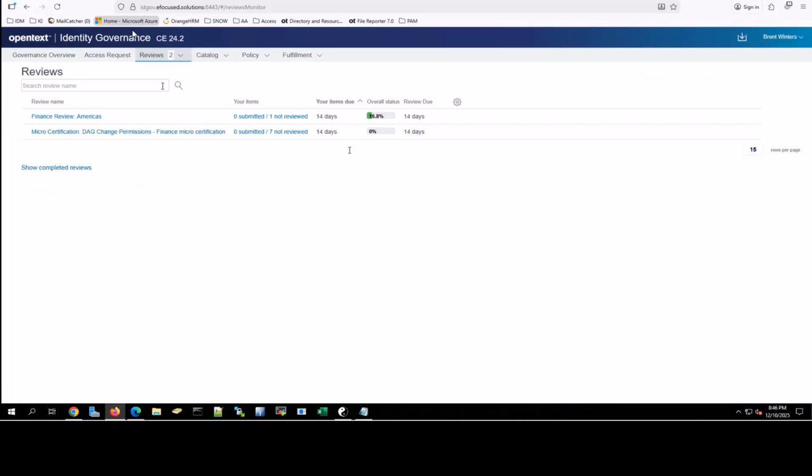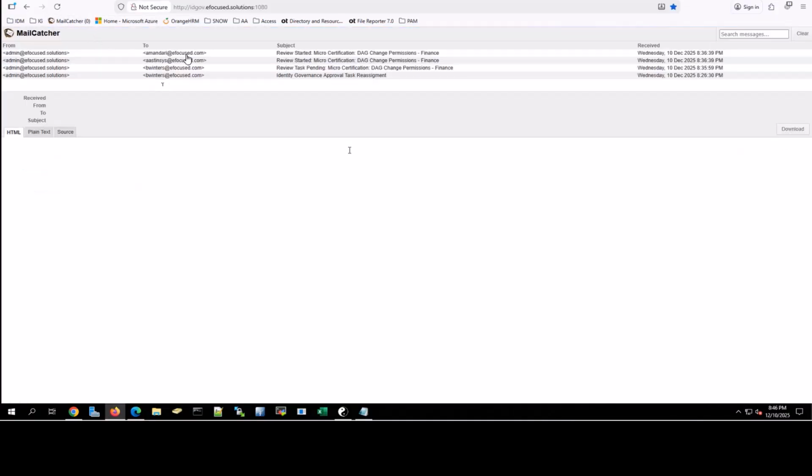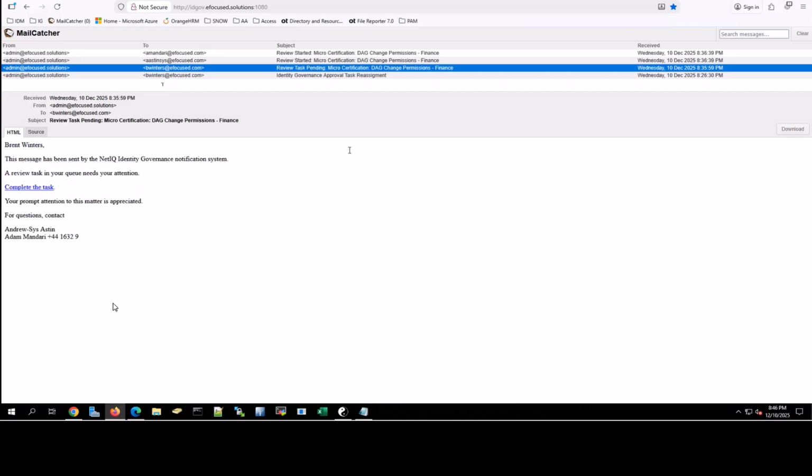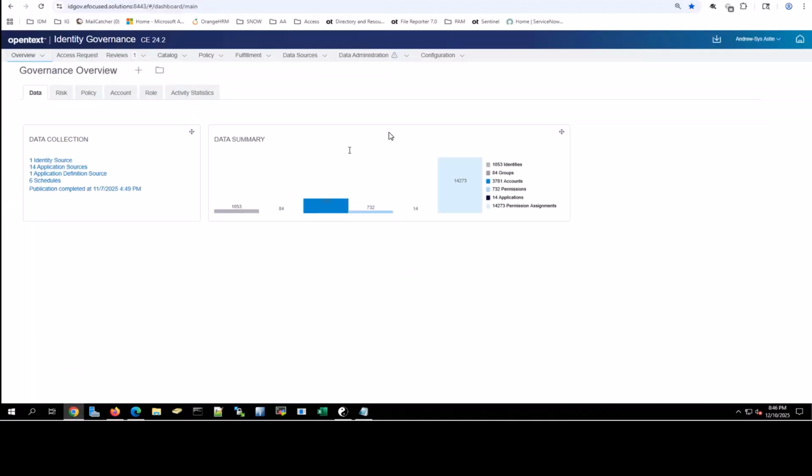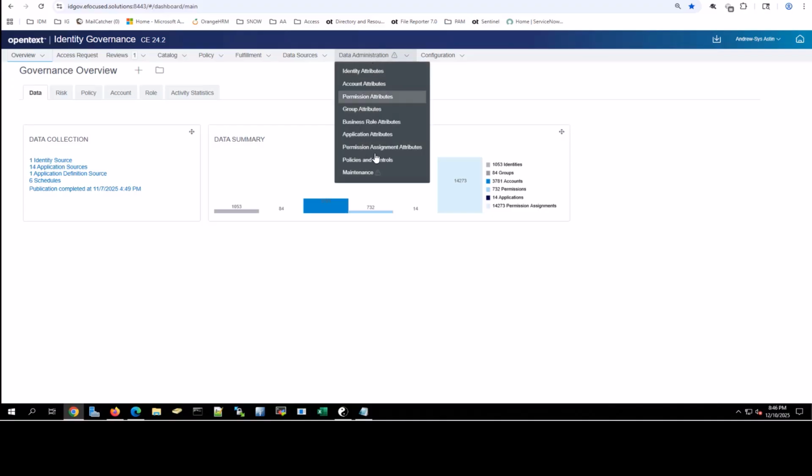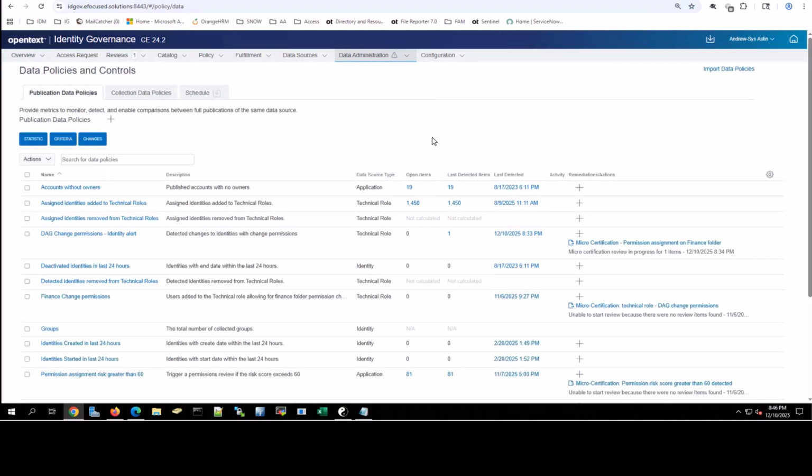So what is this? If we take a look at the email system here, we can see that Brent, along with a couple of compliance auditors, have received an email that says that there was a task assigned to them to do a micro-certification. A micro-certification is something that, again, is unique to the OpenText identity governance solution. And what that is, is a data policy that can look at events or circumstances that are happening within the identity space and kick off a micro-certification, which is an out-of-band review.